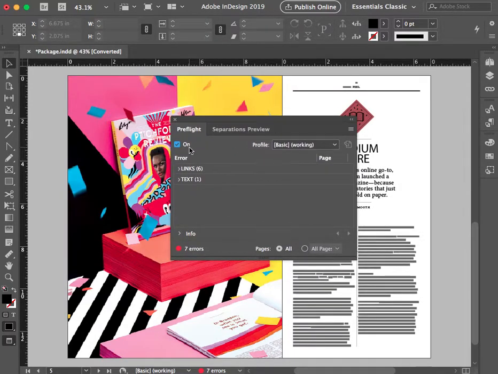So preflight is on, and it's working with a profile, which is just the basic standard profile from InDesign. It pretty much just checks for missing links, missing fonts, and I believe overset text, where there's too much text for the text box and it doesn't all show. They call that overset. The text is getting cut off.